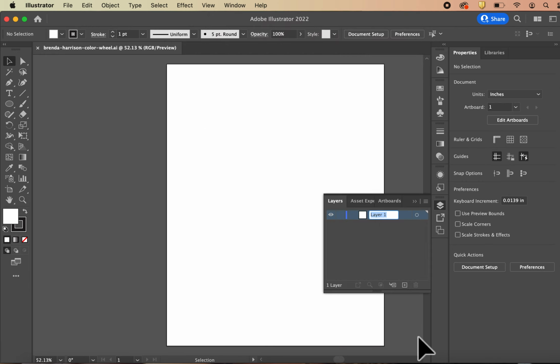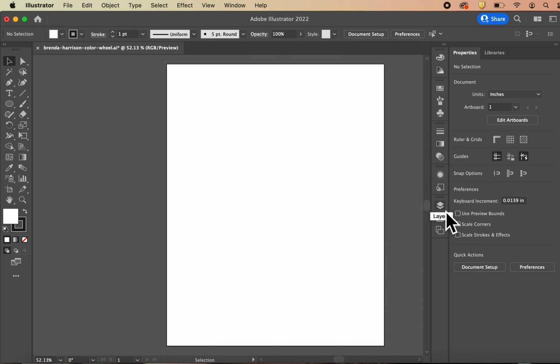We're going to double click on the one that says layer 1. We're going to call this primary colors and hit return. Now it's named that. I can close this. I can come back to it. I can always hover and it tells me what I'm on, but you also know you can get to them here.